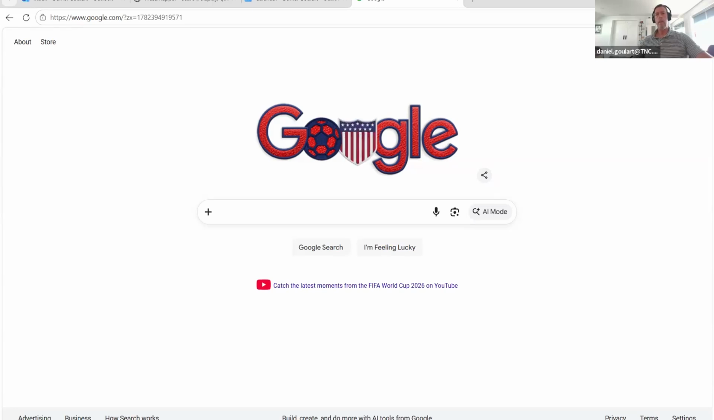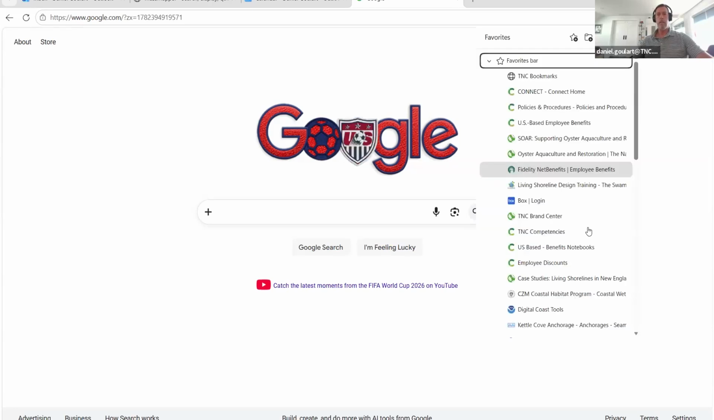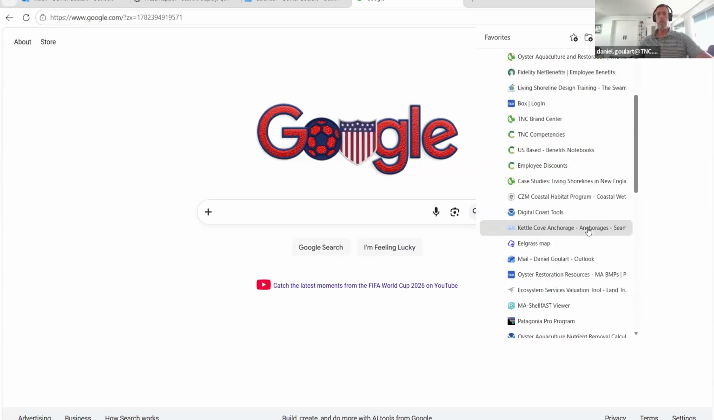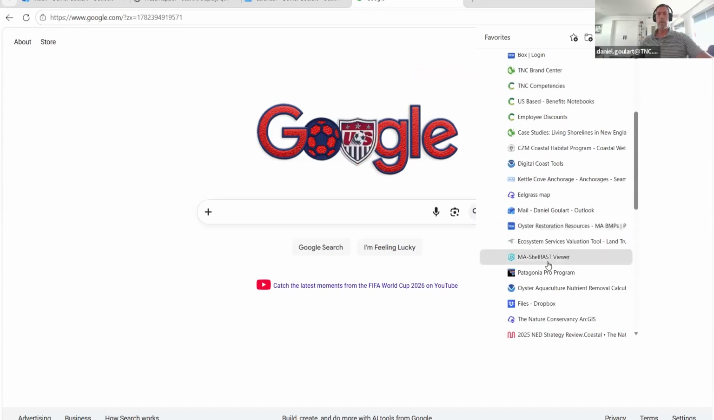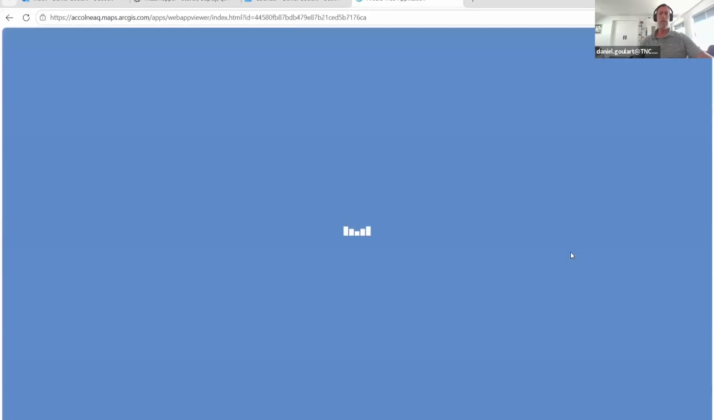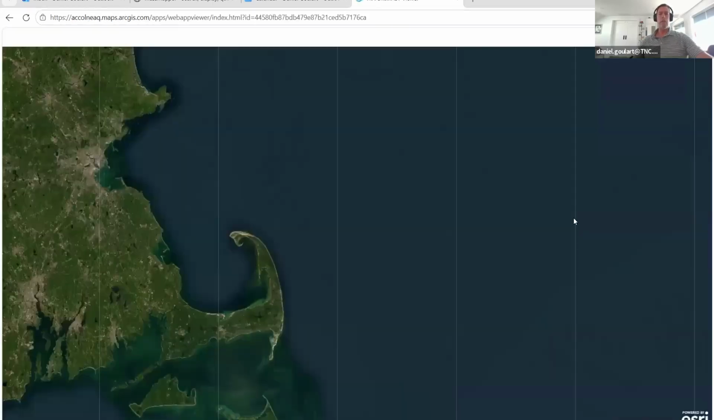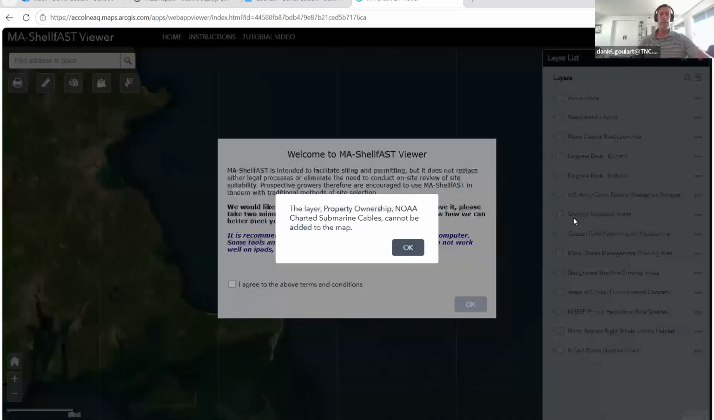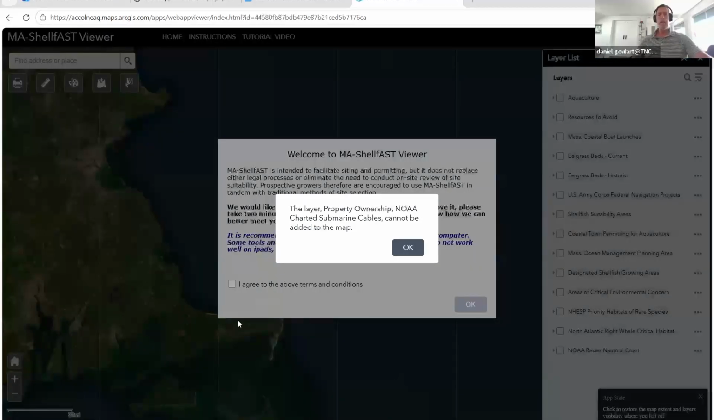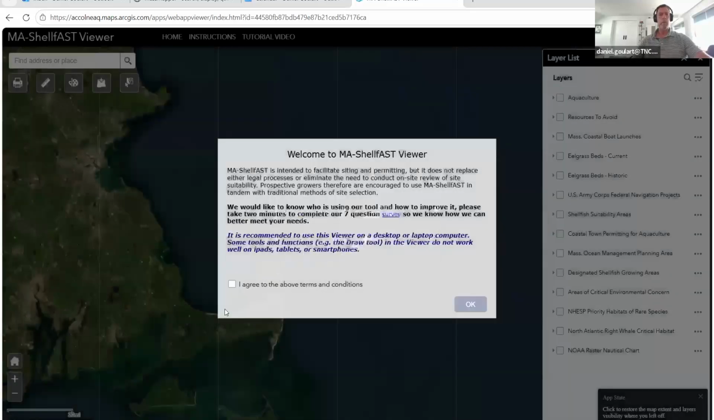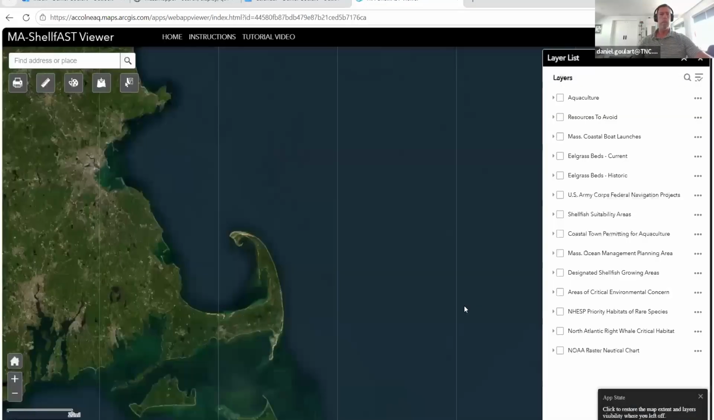So I'm just going to go over to my favorites here where I have ShellfAST saved. I'm sure whoever's working with you will provide you with a web address for ShellfAST. And when it first opens, it's opening in an ArcGIS Esri interface, similar to ArcGIS Online. It gives you a couple of prompts here. You'll just agree to the terms of use like you would with any other program.